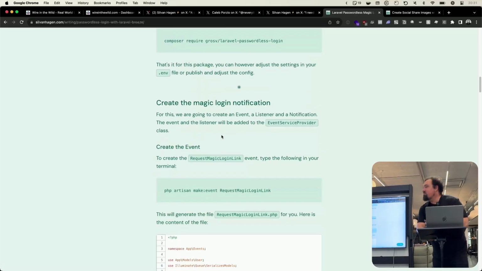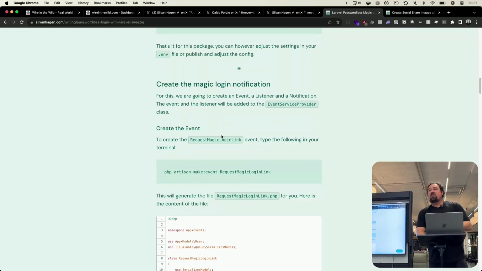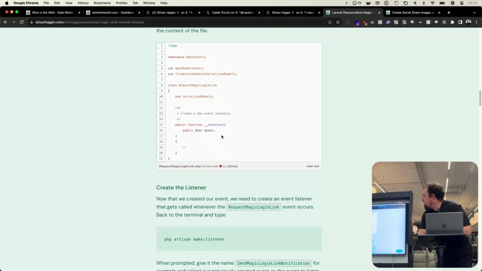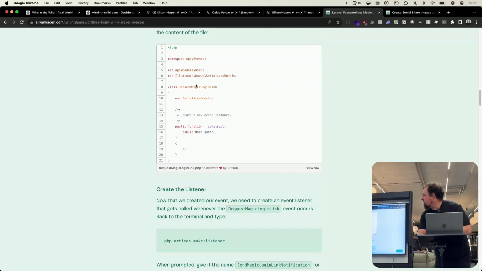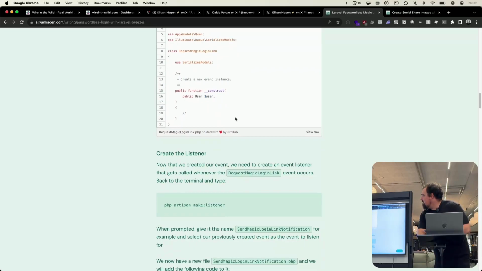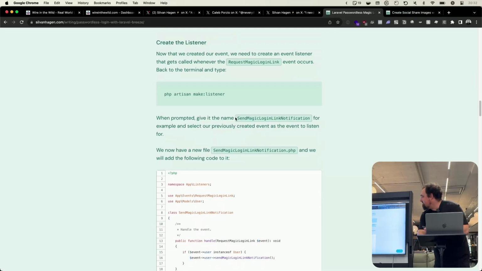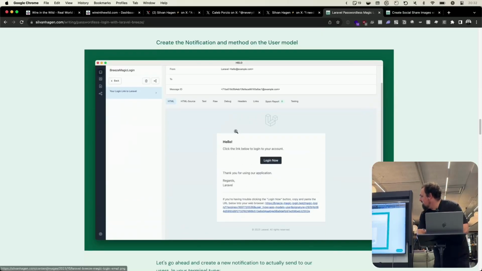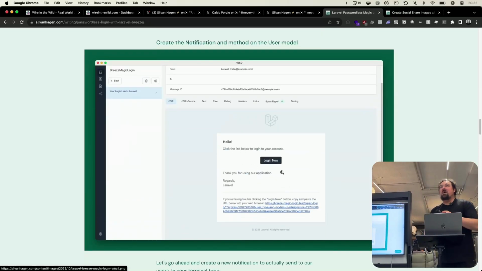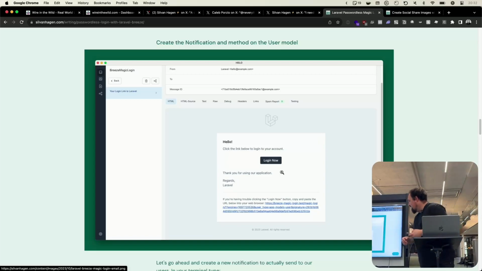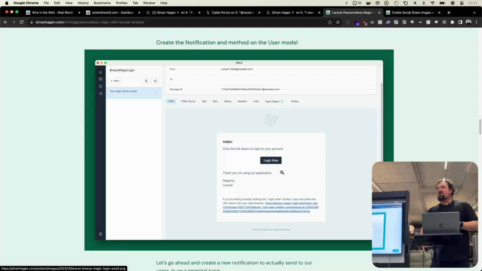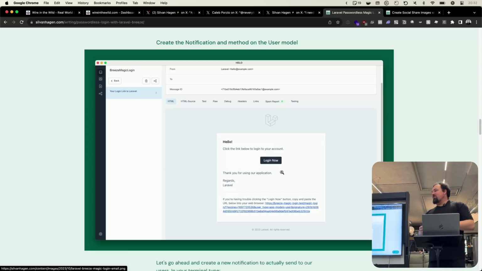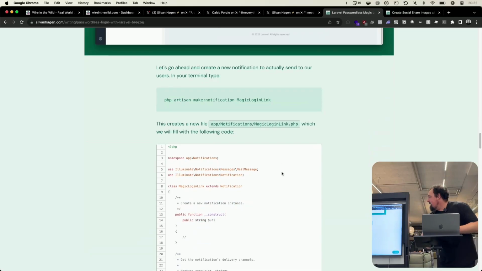I wrote a blog post about it, but it's fairly simple. First of all, I removed the requirement to have a password with the migration. I created a notification or an event at first, then a listener. And what it does, it sends a simple email where you click on the button and then you're logged in. As you can see, the URL is a bit long. I just took the default configuration. Like I said, I put this project together fairly quickly. I don't know if I could configure it any better, but I think I can.